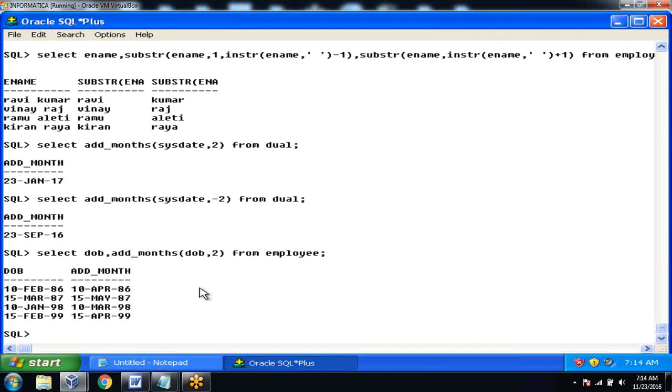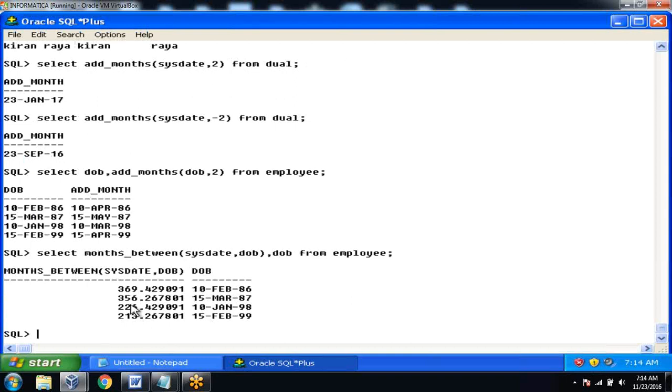You can calculate months between your date of birth and the system date. So select MONTHS_BETWEEN, sysdate, comma, date of birth, comma, DOB. So these are the differences between sysdate and date of birth, those many months. Give me 1 minute, I will be back.